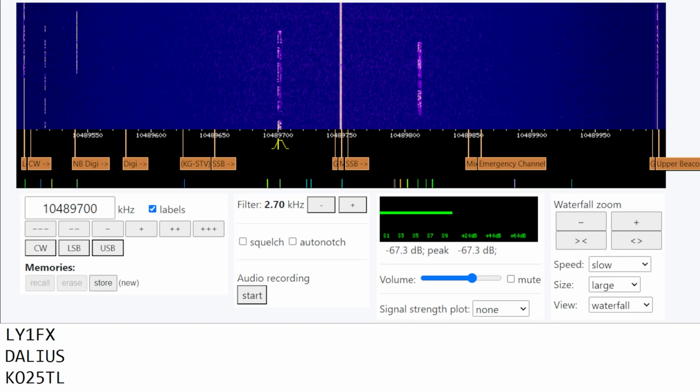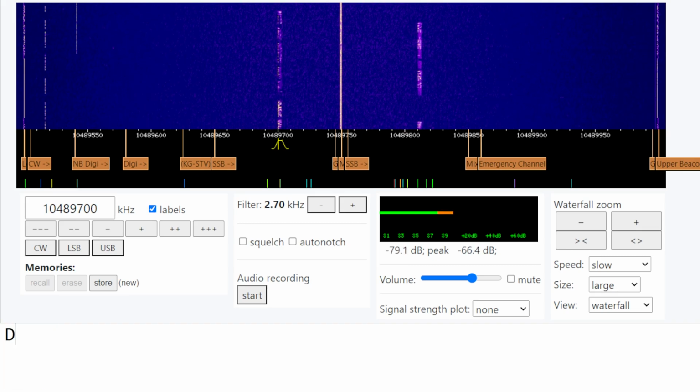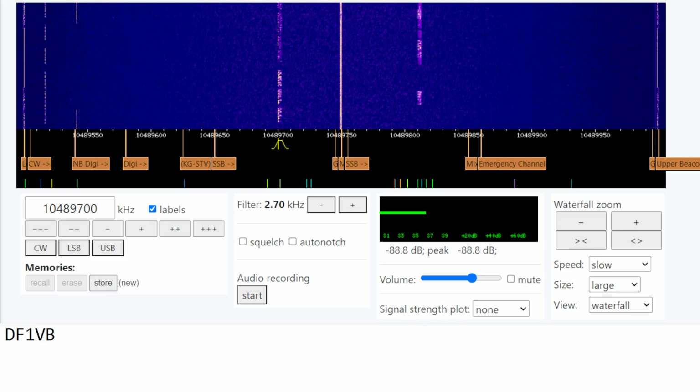Mike Zero, Delta Quebec Whiskey. This is Delta Foxtrot 1, Victor Bravo. Delta Foxtrot 1, Victor Bravo. Over. Yeah, Delta Foxtrot 1, Victor Bravo. Very good afternoon to you. Thank you very much for coming back to the call. The name here is Matt, Mexico Alpha Tango. DF1VB, M0DQW.